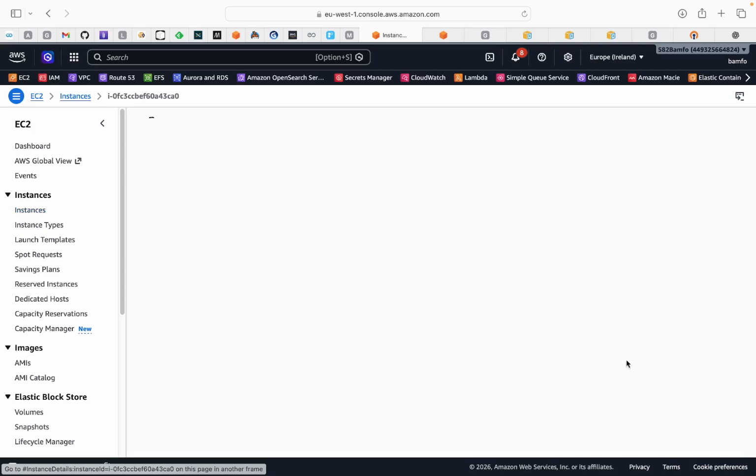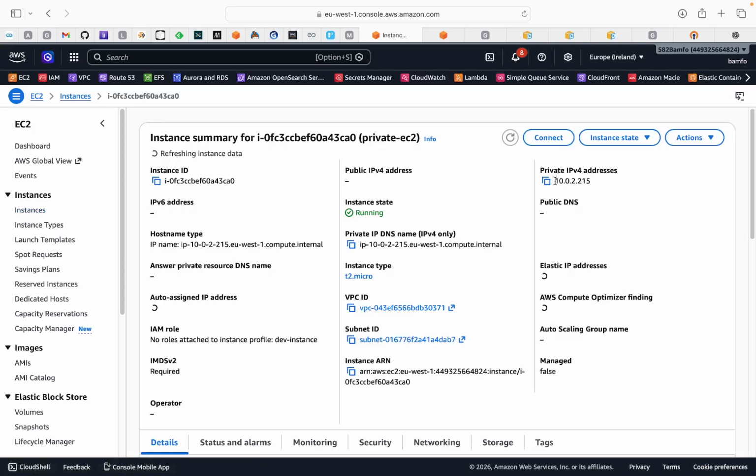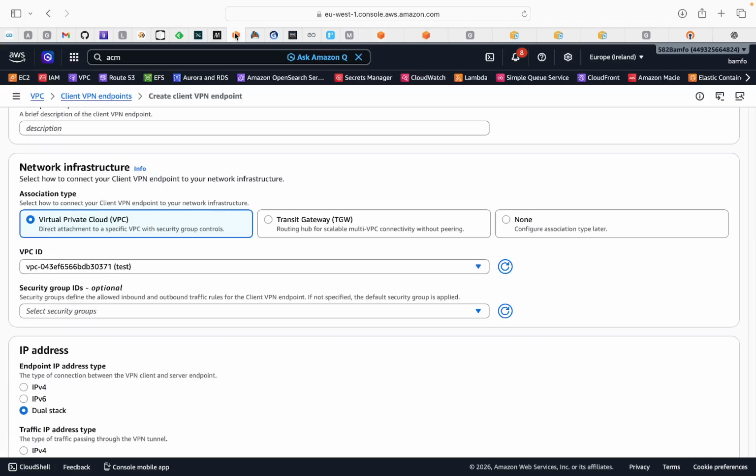You cannot access this over the internet because it's got a private IP, no public IP, and sits behind my VPC in a private subnet. If I want to access it, even SSH into it or connect, ping it basically, I need to be able to use the VPN client to do it, right? So that is the idea. Let's go back to the steps.